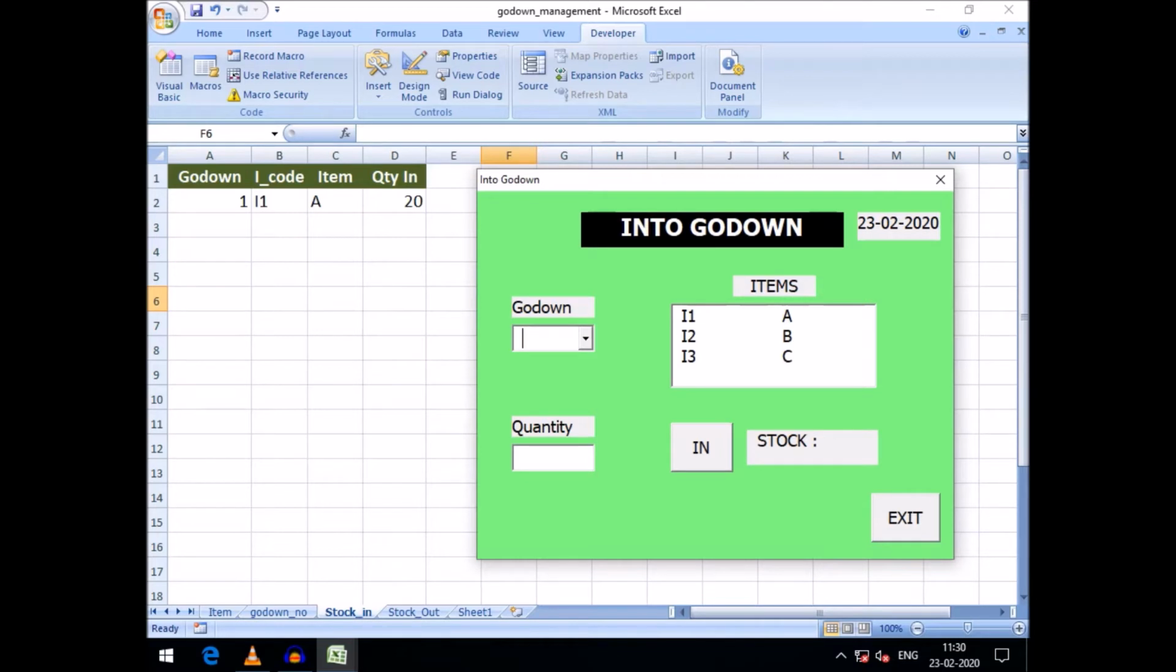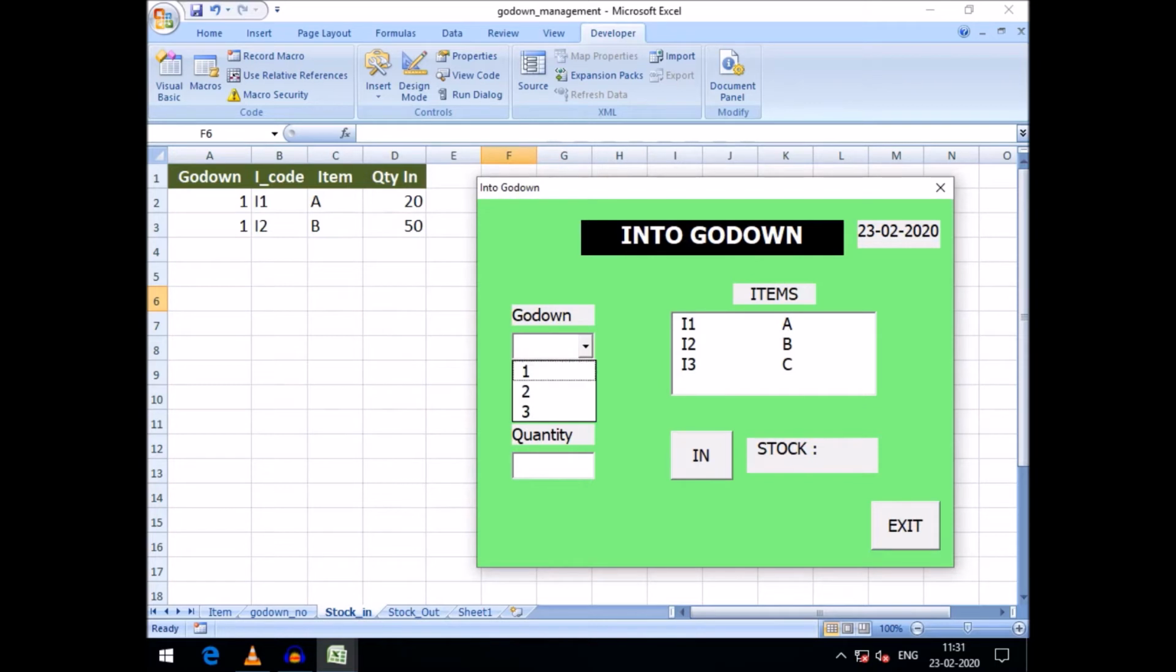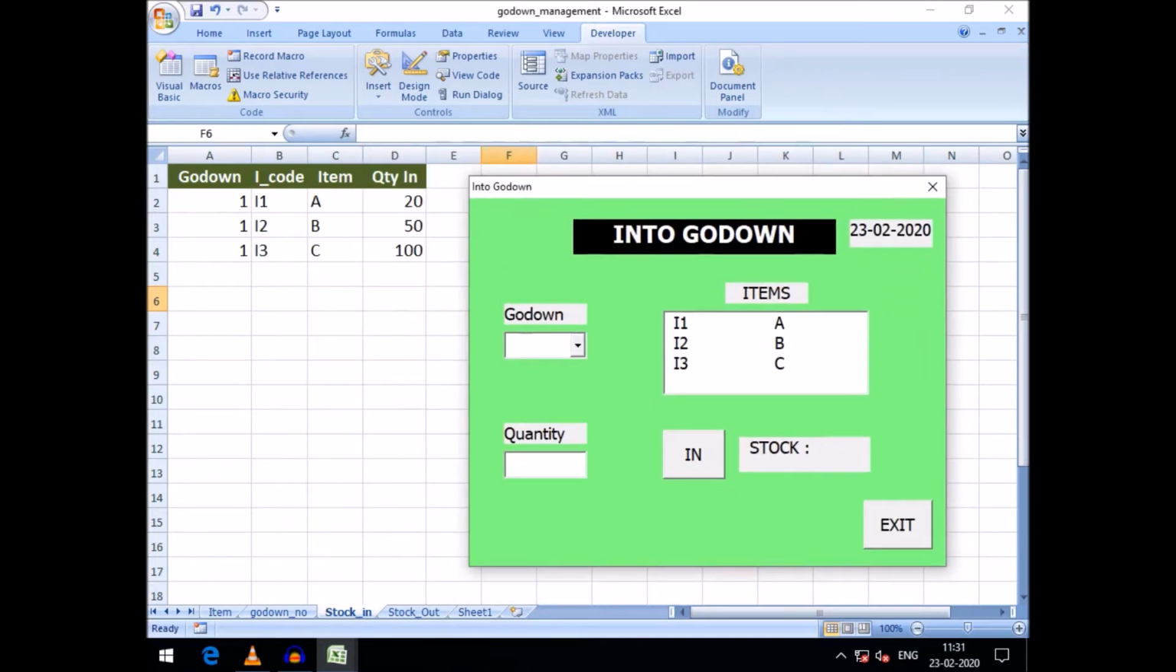Similarly, if I want to take another item in this godown, say item number 2, 50 in. And if I want to store another item into godown number 1, that is item number 3, 100 in. Now, friends, you can see godown number 1, items 1, 2 and 3 have been stored with quantities 20, 50 and 100. So this is our input.